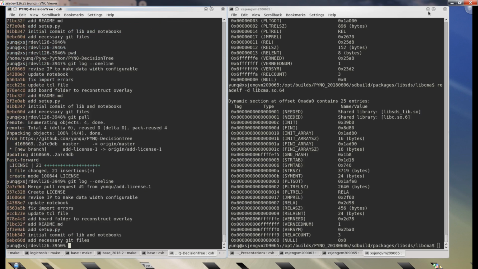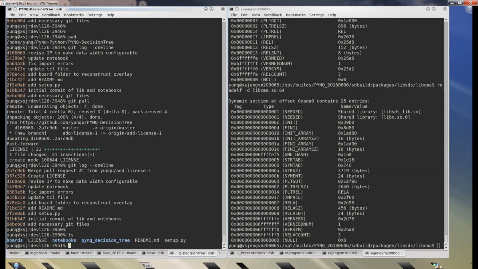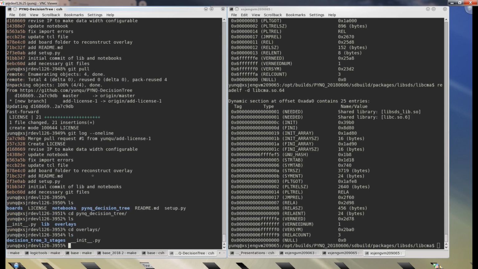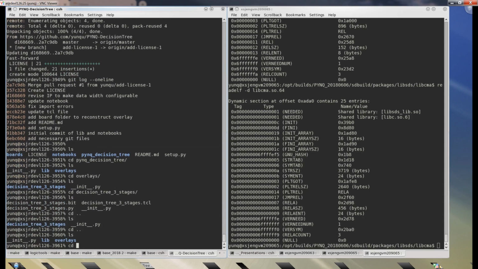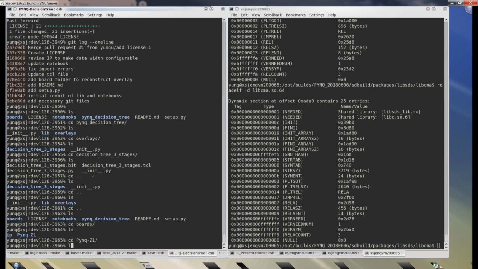Yes, it is now. So let me first try to rebuild the IP, and while Vivado is building the IP, I can explain what it does and what I did for the RTL code to work with the Vivado project. Right. So all right, let's get to the project. PYNQ decision tree. Go to overlay. Maybe there's a makefile there for me to use. If not, I perhaps need to build it by myself again.